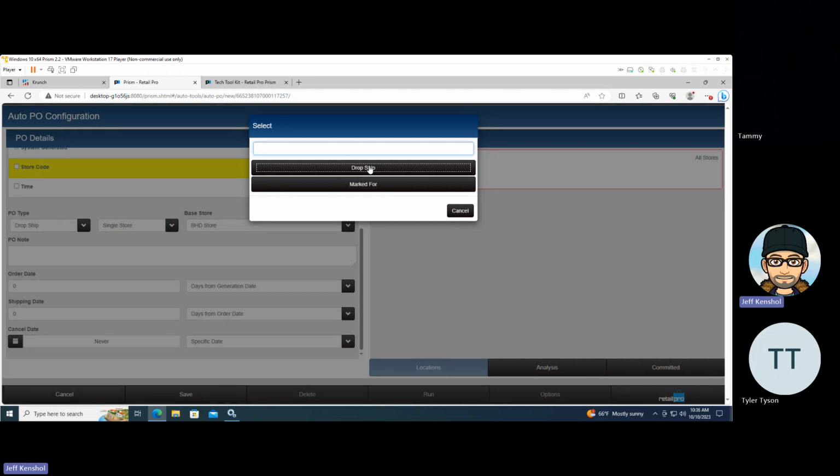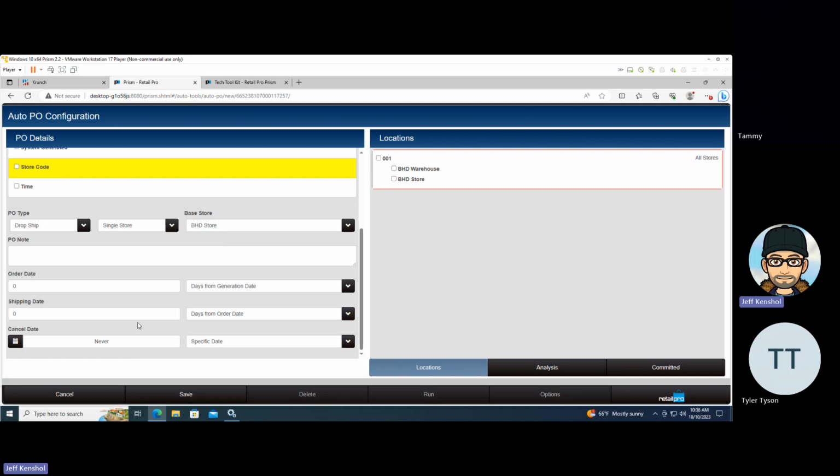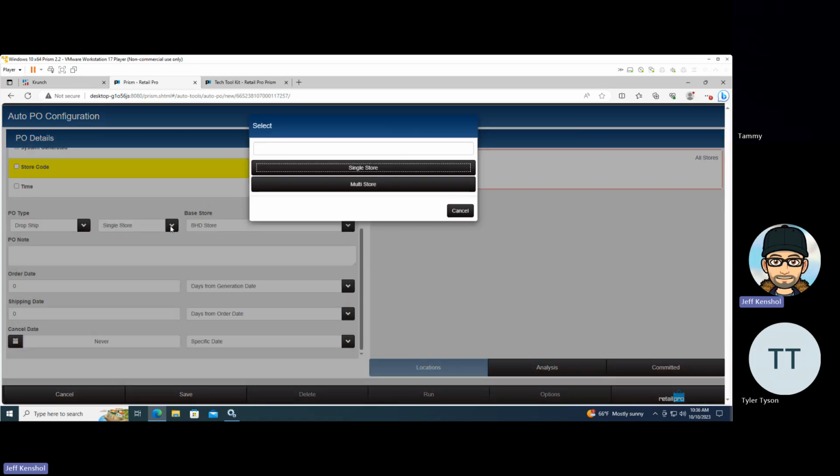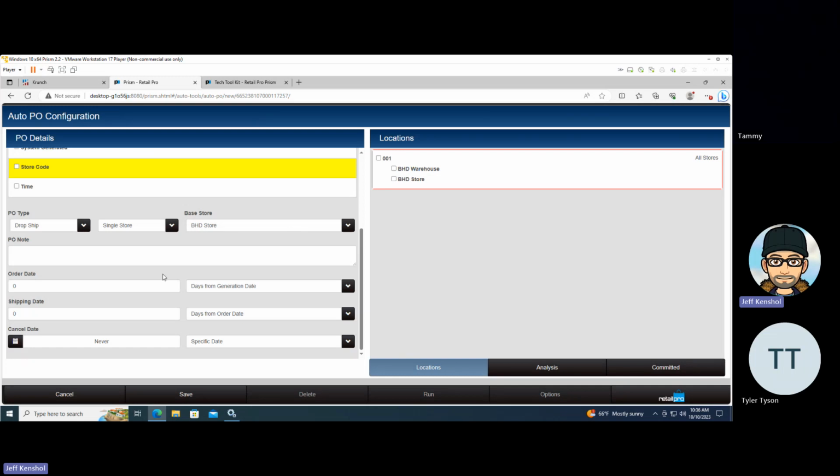Marked for means that this PO is shipping to the warehouse, but some items are marked for other stores, so not everything's actually staying at the warehouse. So marked for is good. That was a good one. Drop ship for you. I mean, we could do a drop marked for, but for you, you're always going to do drop ship for your store. That's all you're going to do. You're not going to go crazy and have marked fors. PO notes are just that. There's not really anything going on there. The other one is multi-store, but you're not really doing multi-store, so we'll skip that.